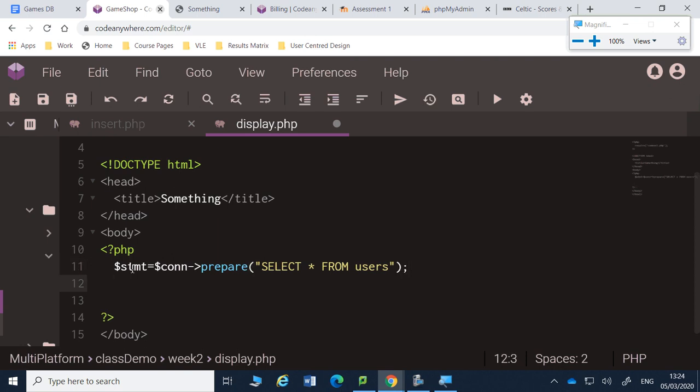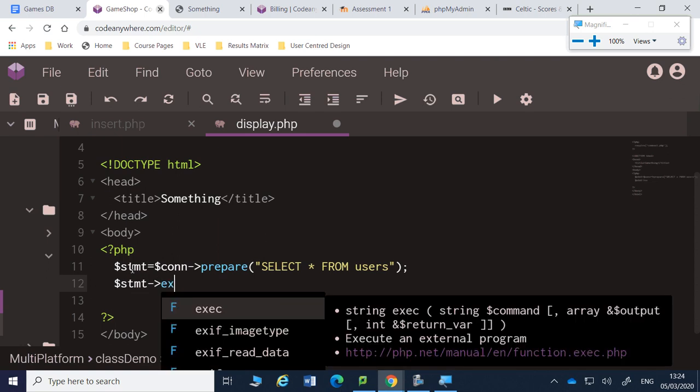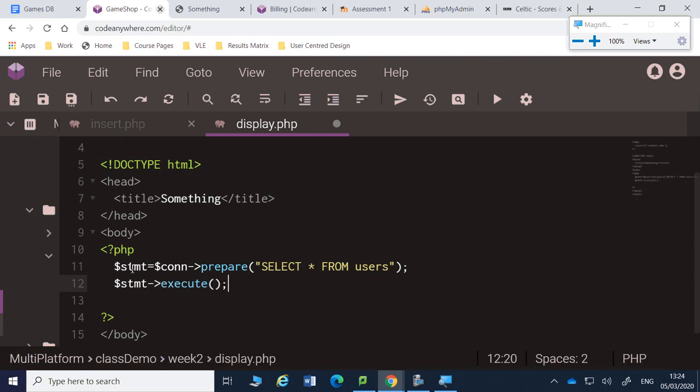Now at that point, that just prepares the statement, doesn't execute it. I'm not binding any parameters here, so then I can just do it in the next line, all right? So it's the STMT and execute. Okay. So if I run that at the moment, what will happen? Okay, let's give it a go.